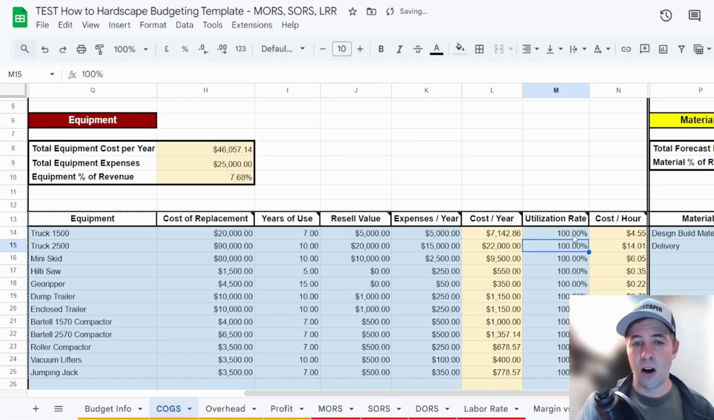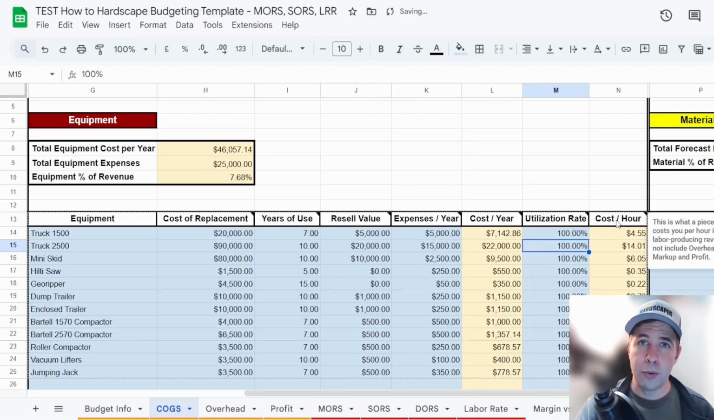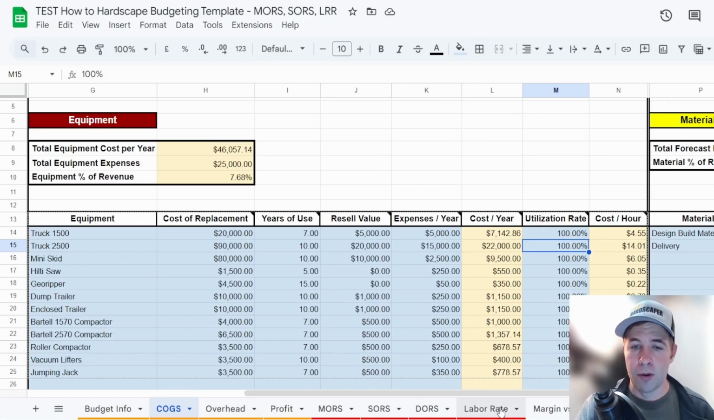Once again, this is cost per hour. This is what it costs you per hour and not what you'd be billing for. We'll cover those in the different overhead recovery methods.